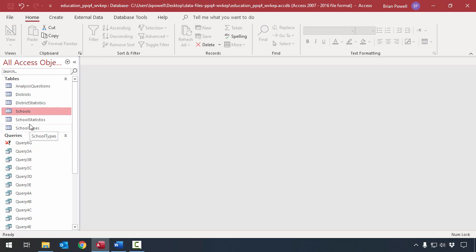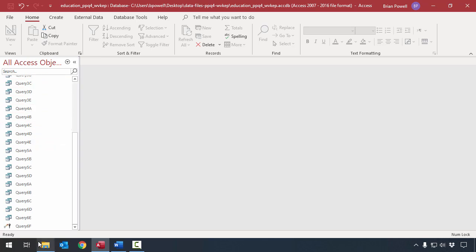If you take a look at the objects pane, you can see that update and delete queries have different symbols than our standard select query. And this just drives home the fact that these are not your everyday queries that just display information.